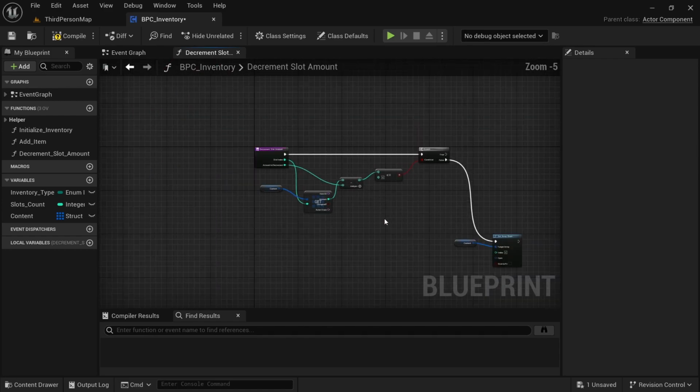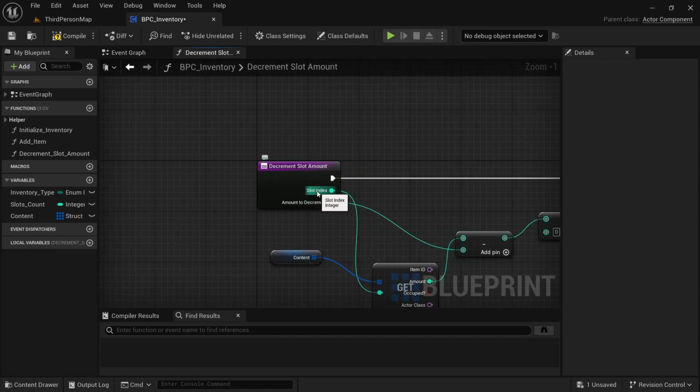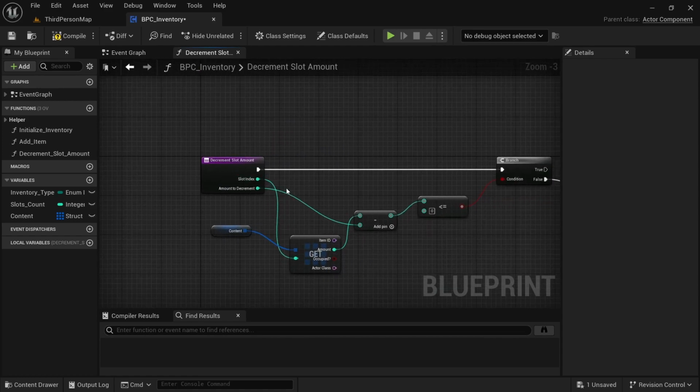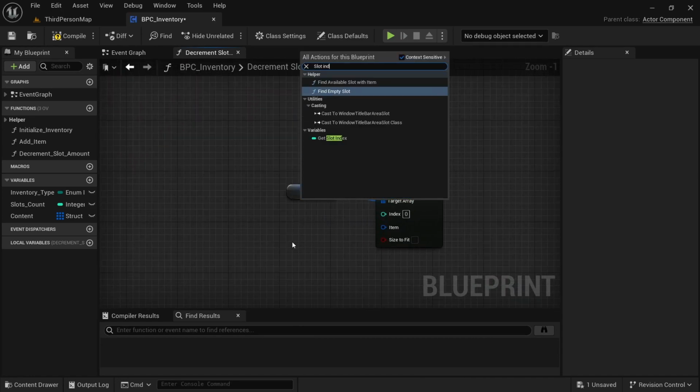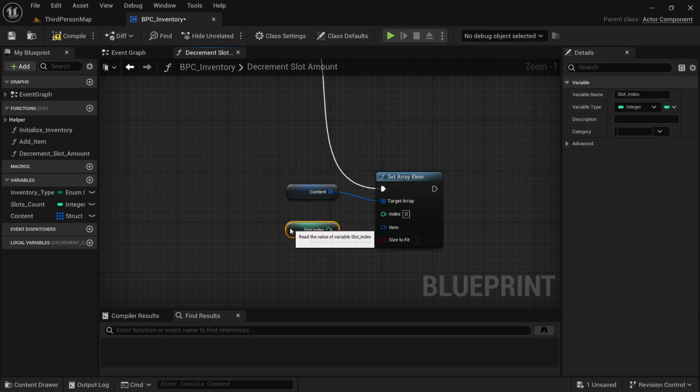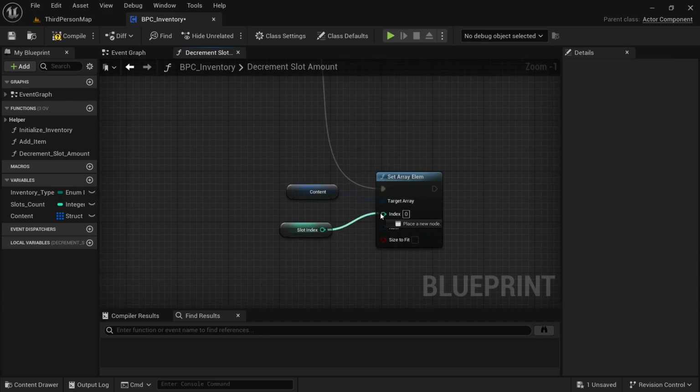slot index here. So because we are inside a function, we can get the input without having to connect any wires here. We just need to right click and type slot index. So we have the variable here, get slot index. There we go. Let's just connect this here.